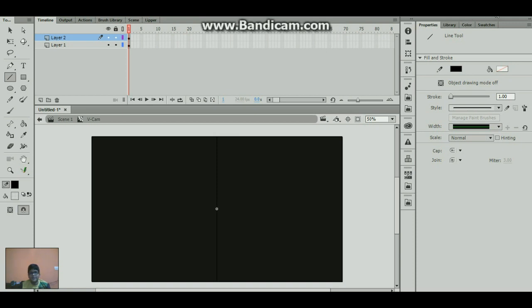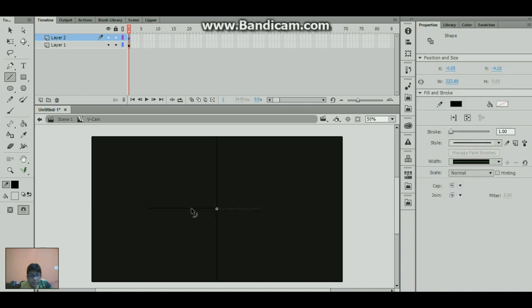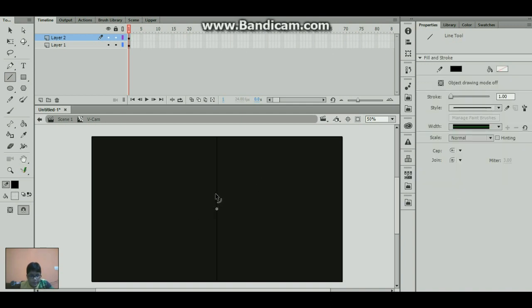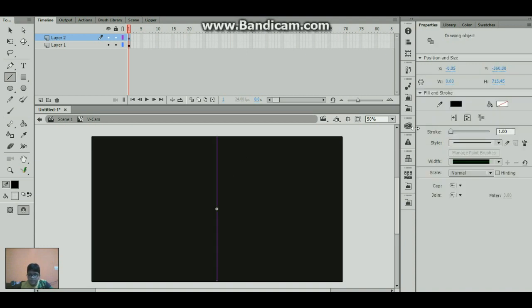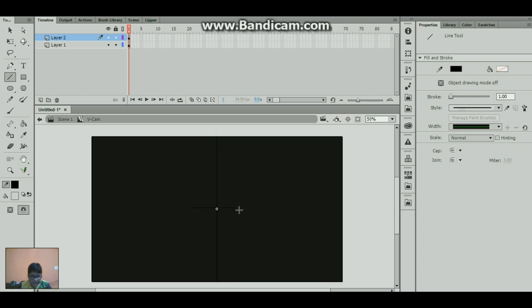This video is going to take too long just for the VCam, so you could set up your own VCam, but this is my process. I'm going to do the same for the horizontal line, just create a straight line. Make sure that this line is object drawing. Yeah, now it's snapping. If it's object drawing, I don't know why it snaps, but better to press J or just turn on object drawing.